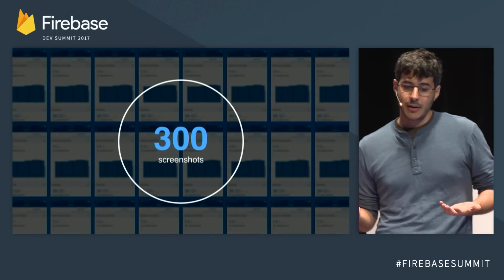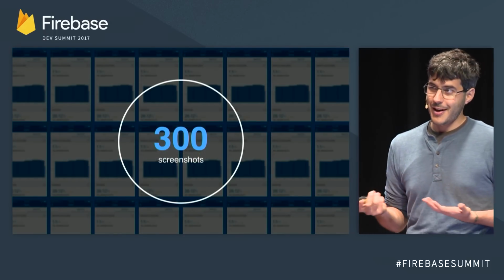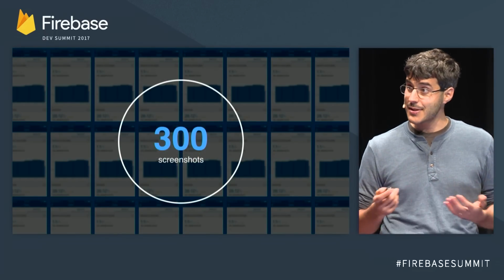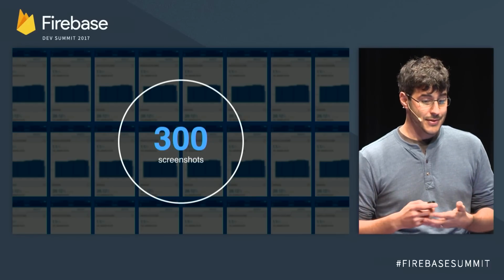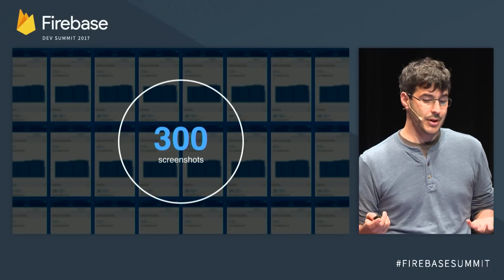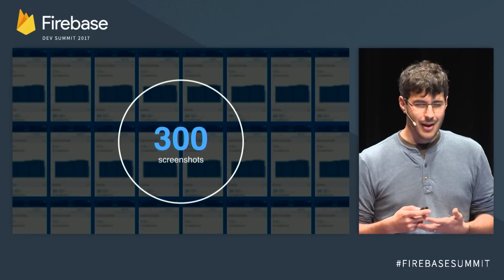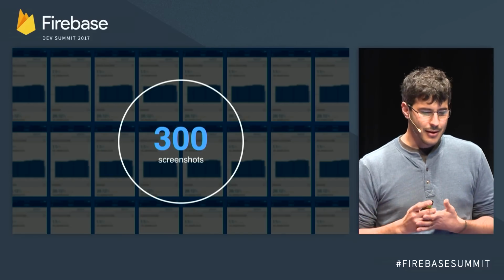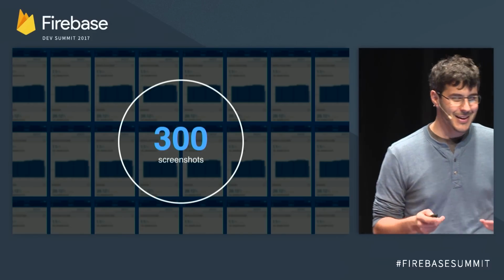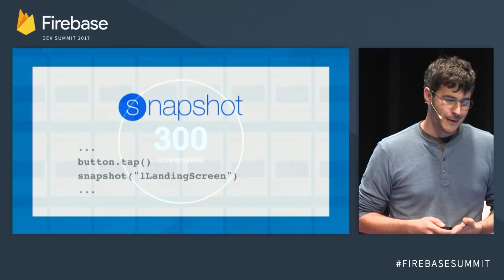And just to give you an idea, in iOS, if you've got 5 different screenshots for 6 devices and 10 languages, you can easily end up with 300 screenshots that you have to generate locally. And the pain doesn't stop there either. You need to upload that to iTunes Connect and actually place them in the right place.